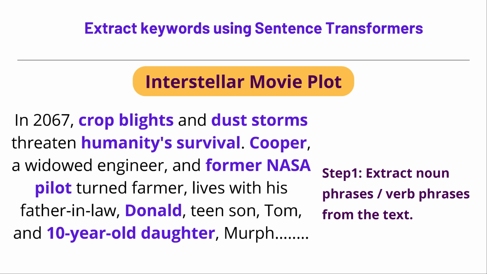So step one would be extracting all noun phrases or verb phrases from the text. These can serve as candidate key phrases or keywords from which we are going to filter out the top ones. In order to extract noun phrases or verb phrases, you can use any library like spaCy, etc. and you can just extract noun phrases or verb phrases from the text.